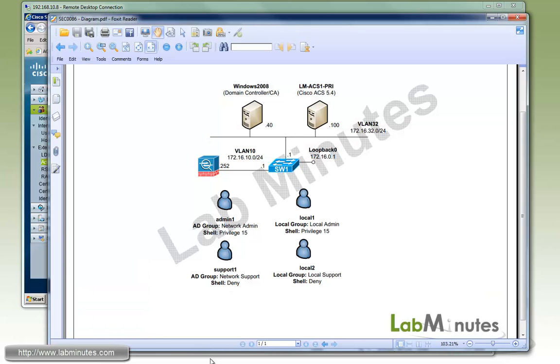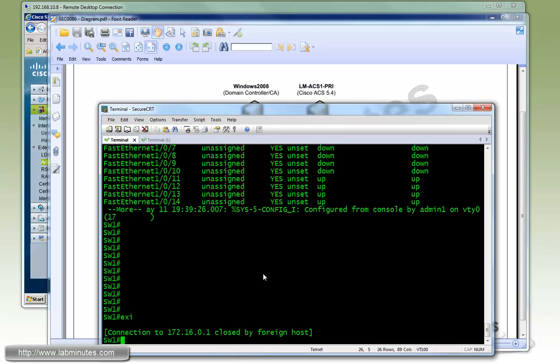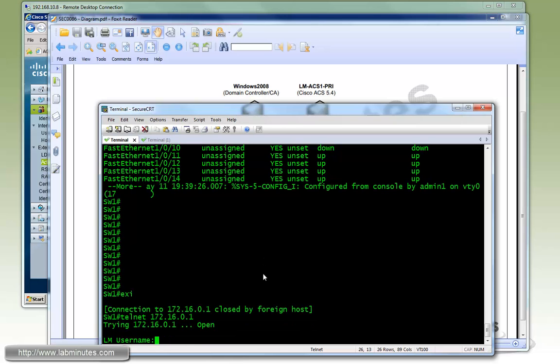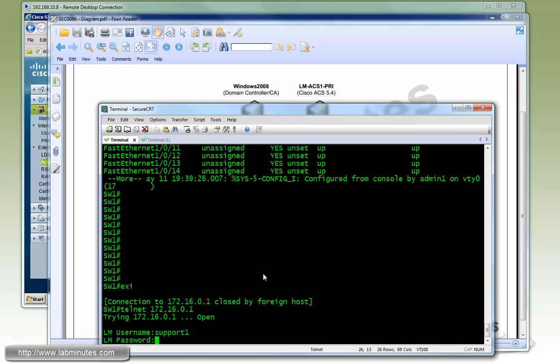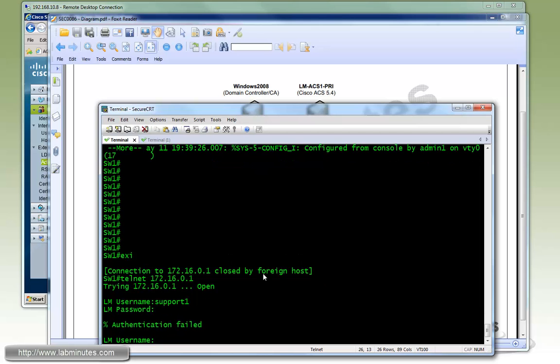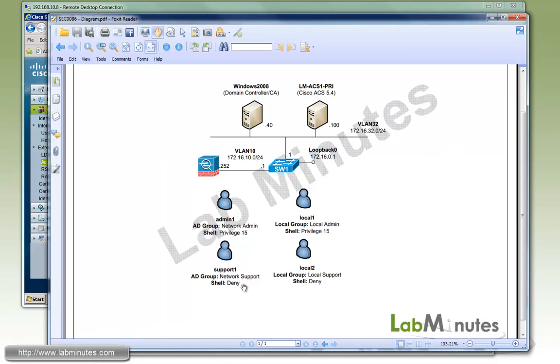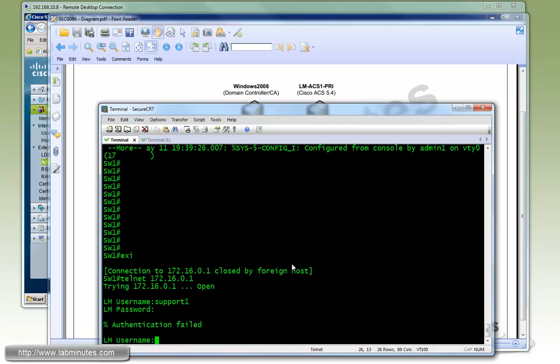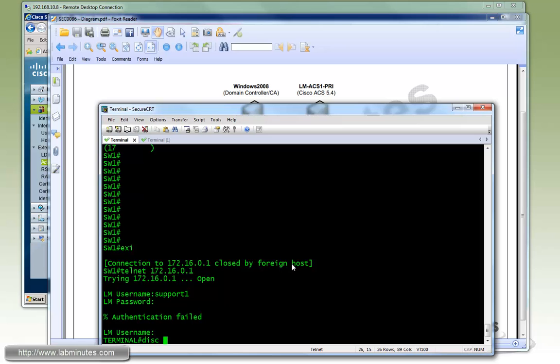Okay, now we're going to test the support one. So again, Telnet to itself, and then we use support one, and then Cisco. And you can see the authentication failed because we have the shell profile as deny. So support one is not able to log in as expected.